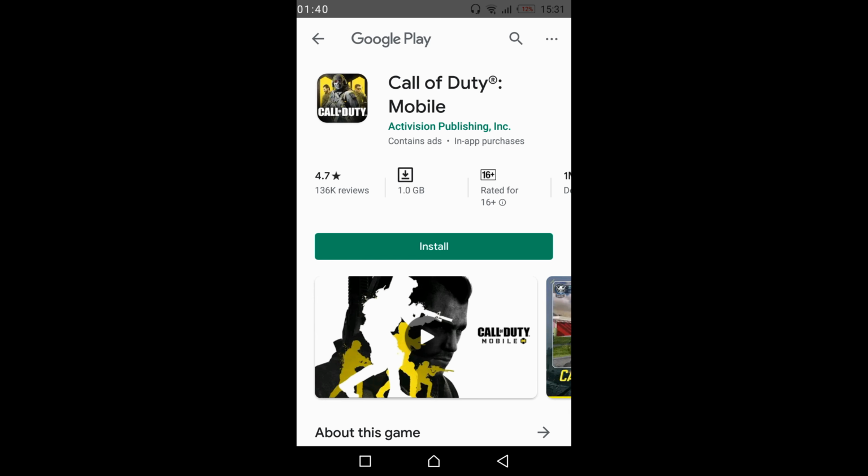this would open the Google Play Store, and here I would be directed directly to that app by Activision. So this is the Activision publishing Call of Duty Mobile. Don't go for any other apps. Here you can just tap on install and it would start installing your game.